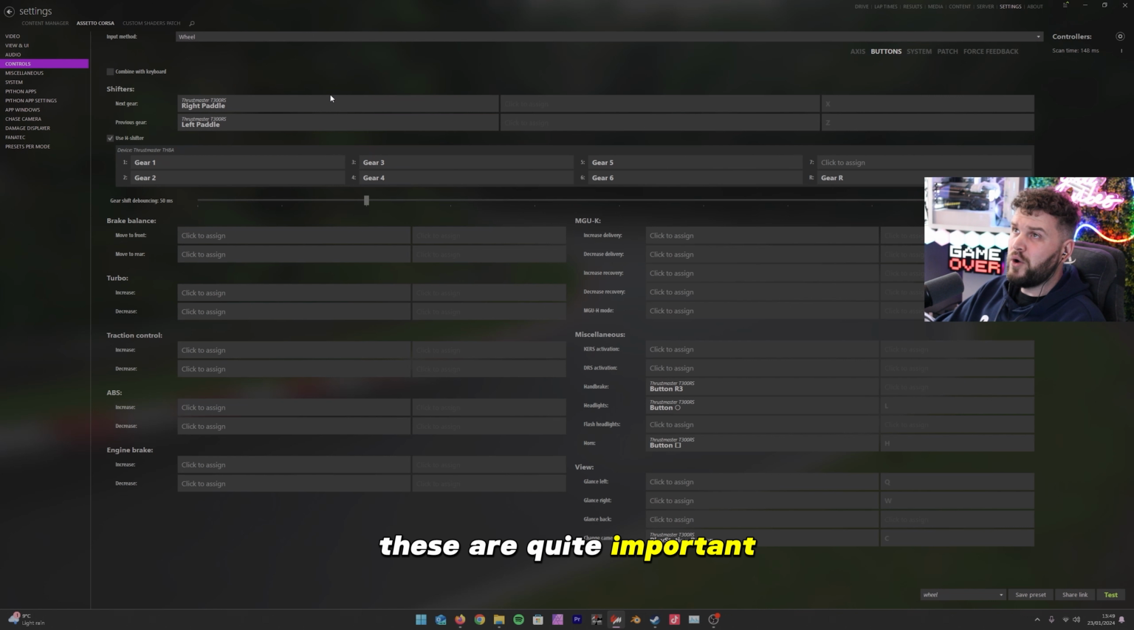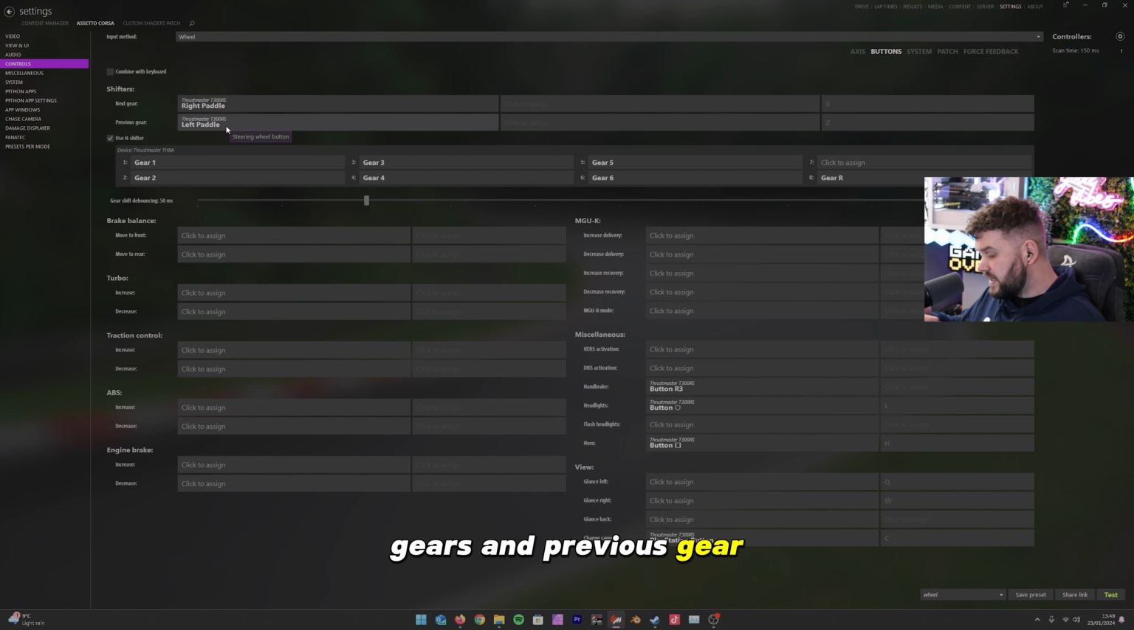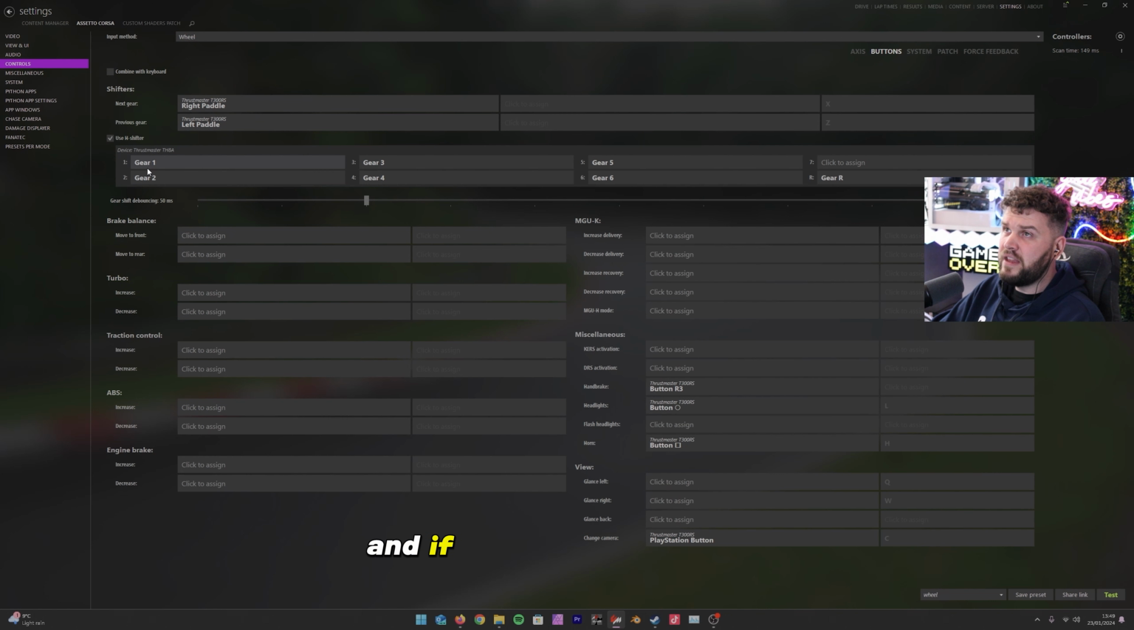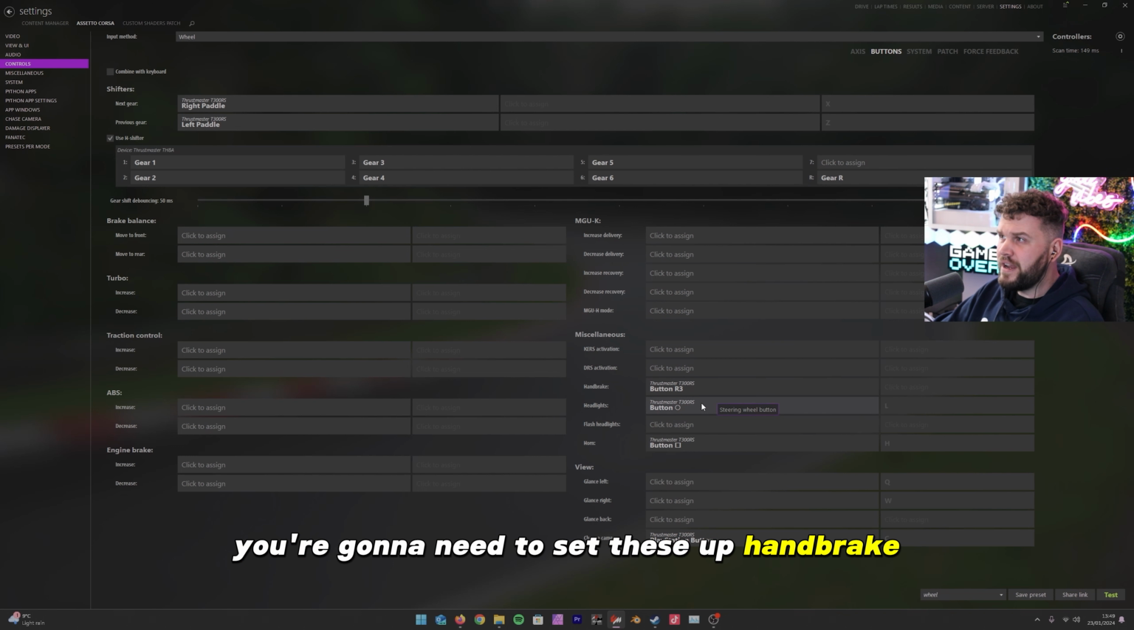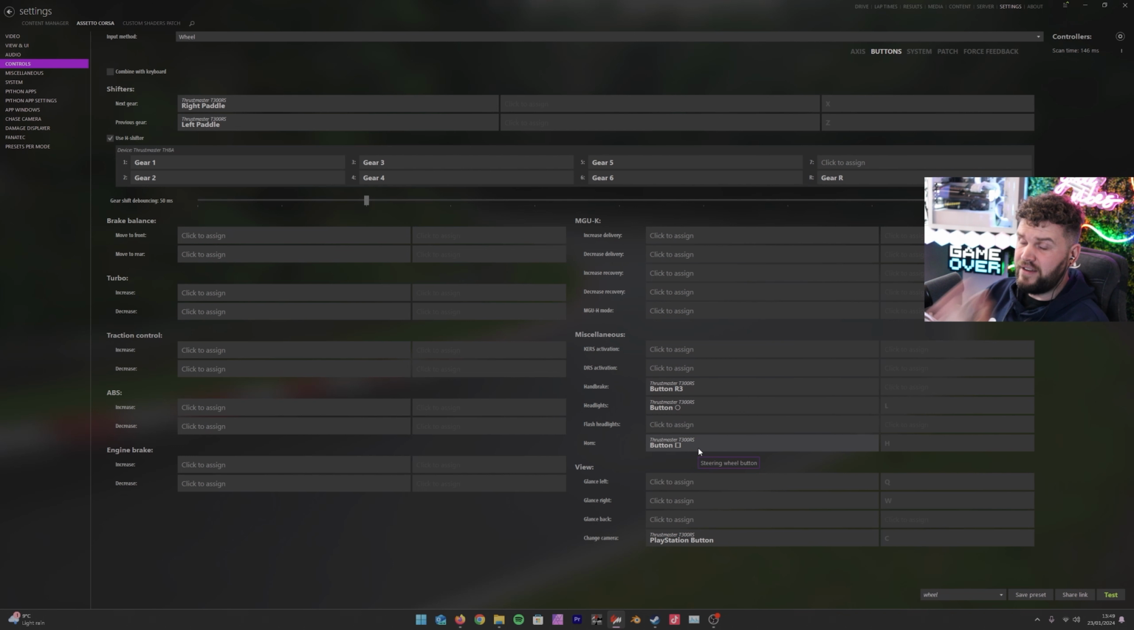These are quite important. These are next gear and previous gear, so on your paddles. Okay, and then if you have an optional shifter, you then put 1 to whichever gear ratio you have in here, 1 to 7 plus reverse. Over on the right hand side, miscellaneous, you're going to need to set these up. Handbrake, headlights and horn, that again is on your keyboard or on your controls, steering wheel, or you might have a stream deck you might want to put them on. Change camera, I recommend doing that as well, putting that under a key.